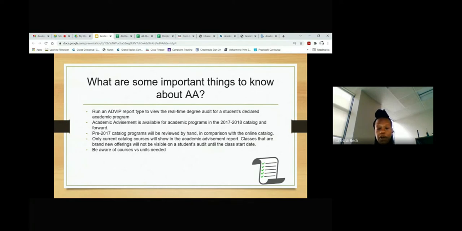And one thing to be aware of when you're looking at a student's report is to ensure that you're looking at the credits or courses versus the units needed for the degree.